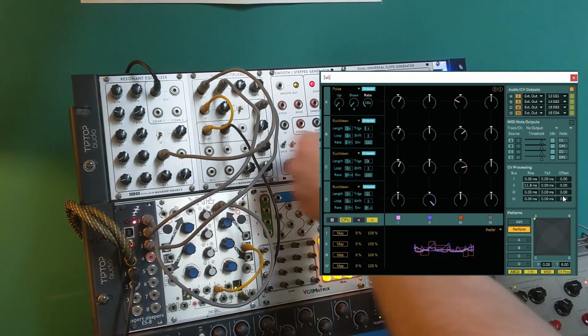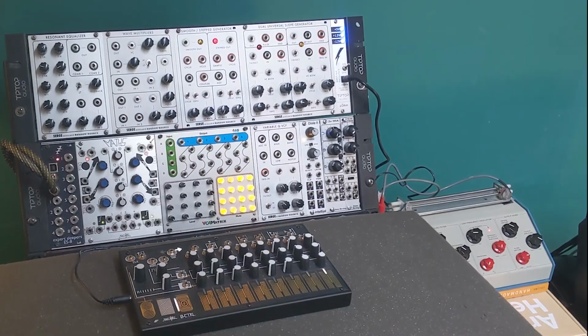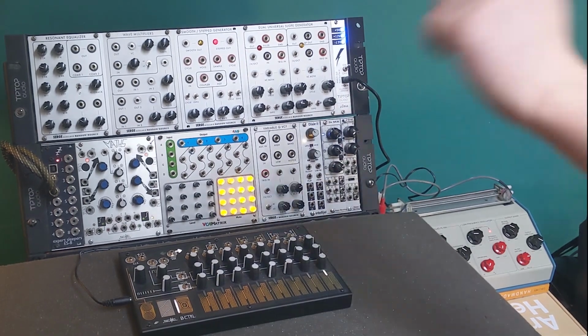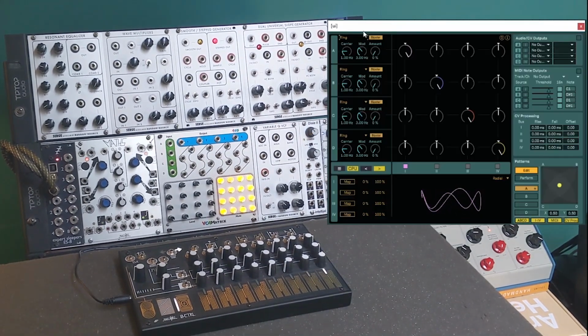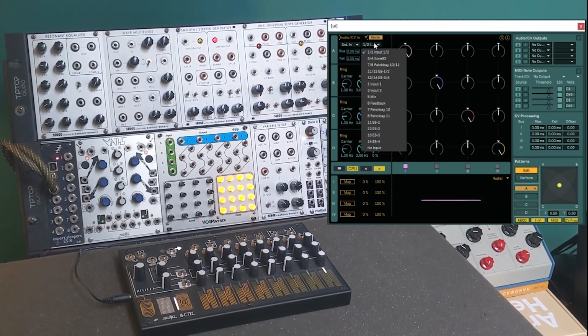So far we've taken signals from Dispatch and sent them out to our modular, but now let's do the opposite, where we take a signal from our modular and send it into Dispatch. With the new 1.2 update, we've got a new modulator, and that's the audio CV in. So we can select any audio channel in Live or any of the inputs on our interface as the input for this.